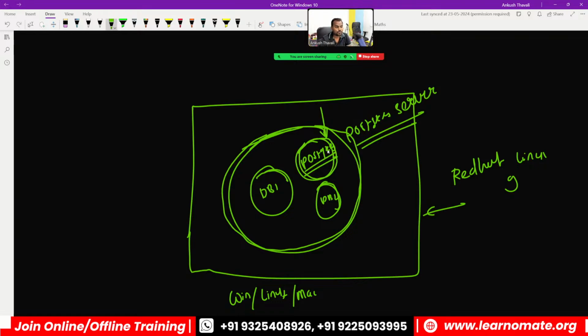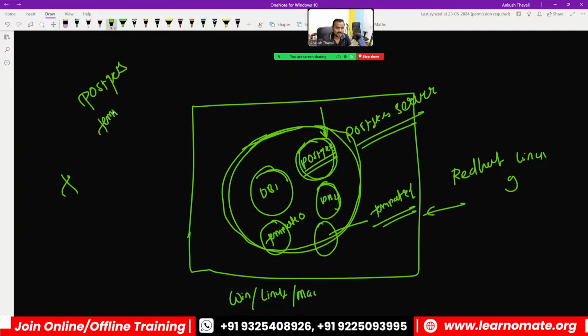Along with this, two more databases will get created, which we call template 0 and template 1. I will talk about the importance of template 0 and template 1. So there are three databases which get created automatically: one is Postgres, second is template 0, and third is template 1.